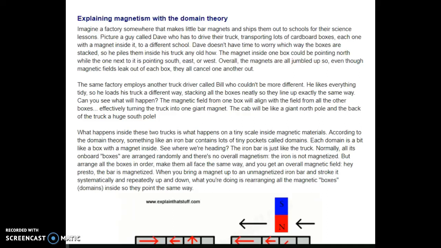Explaining magnetism with the domain theory. Imagine a factory somewhere that makes little bar magnets and ships them out to schools for their science lessons.